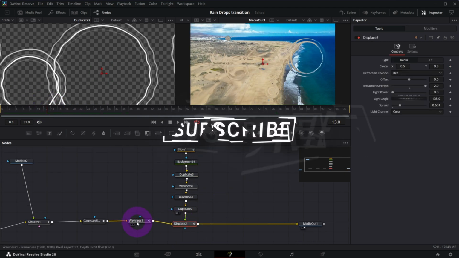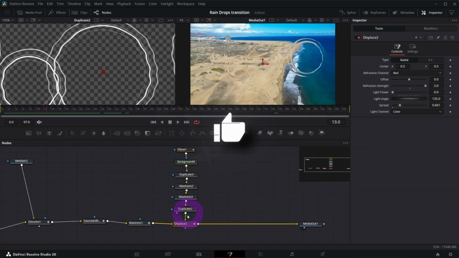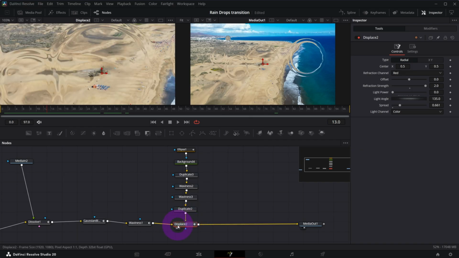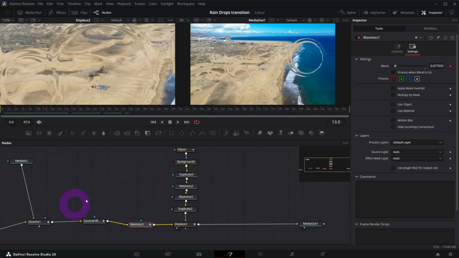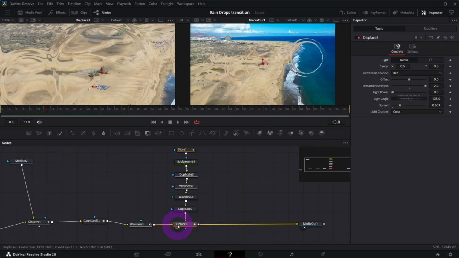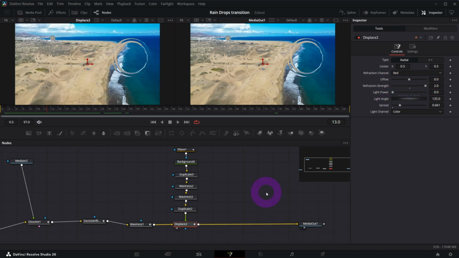And at the end, I used all of these circles as the input of the displace node, as a foreground input actually, so that it affects the overall image. And in the displace node, I've increased the refraction strength to max, and I've added also some spread. I'm just giving you the idea how you can recreate it on your own, which effects I've used in Fusion.